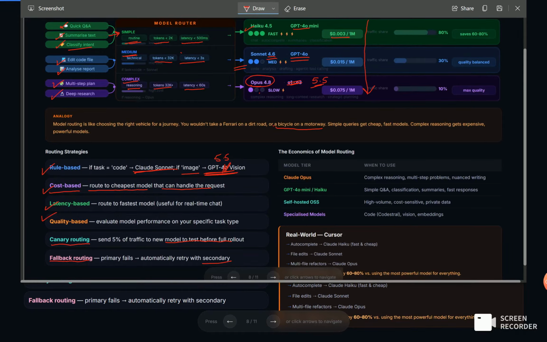Then we have the economics of this model routing. Claude Opus for complex reasoning, multi-step problems, nuanced writing. GPT-4 Mini and Haiku for simple Q&A, classification, summaries, faster response. Then there are some self-hosted models for high volume, cost-sensitive, private data. So if cost is very high through OpenAI and Anthropic models, then you can have your own self-hosted models.